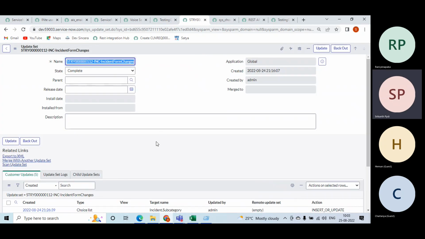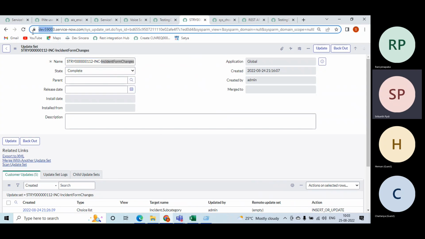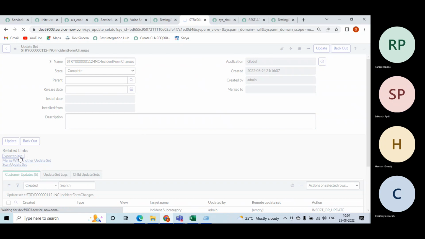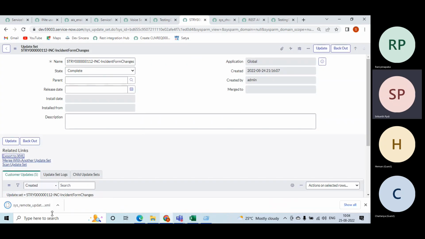there are two ways to deploy it in the QA. For example, let's assume my system is a development server, and the other system, assume that it's a UAT or a production. So there are two ways to do that. Number one, you can export this whole code into an XML, and you can import it on the destination system. And then also you can directly configure the data source on the target system and then retrieve this update set. These are the two ways to do that.